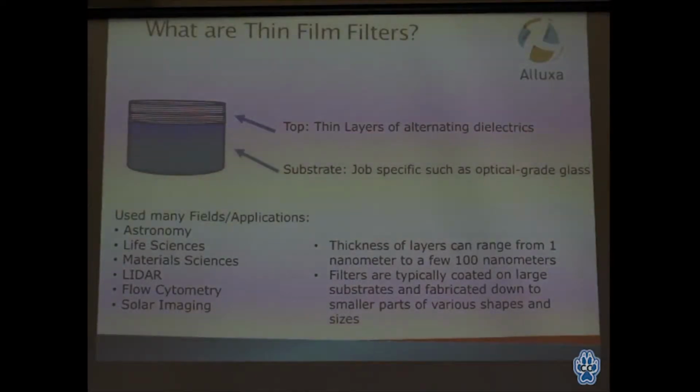So filters are coated on a large substrate, which we call a wafer. Typically the ones that we coat are about 6 inches in diameter and are fabricated down into various parts for the specific device that they're going to be used in. These fields can include astronomy, life sciences, material science. As you've seen in the LiDAR system, they're also used in interferometry, which is really interesting for this project.